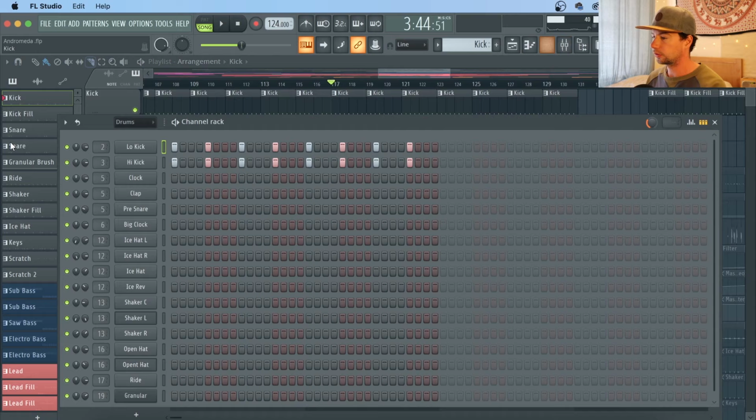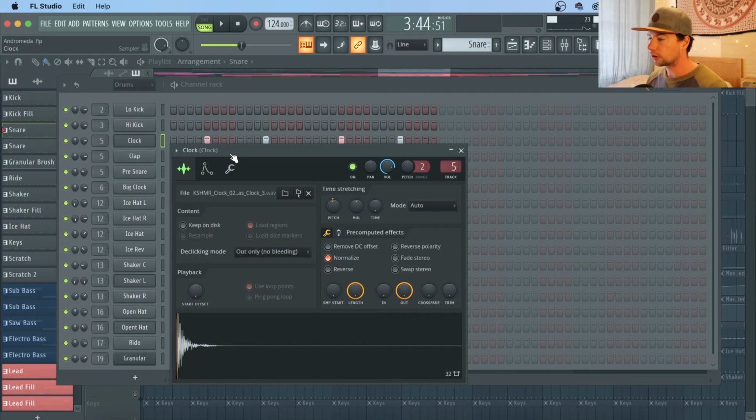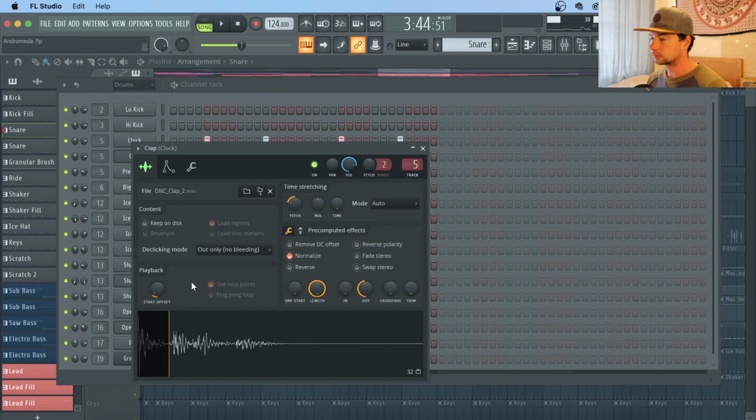So this is just made up of two sounds, like the low end. That's just a really crisp high end one just to cut through the mix. Then the main snare sounds were made up of a few different samples. These are just recordings of like clocks ticking. That was a bit more of a clap.